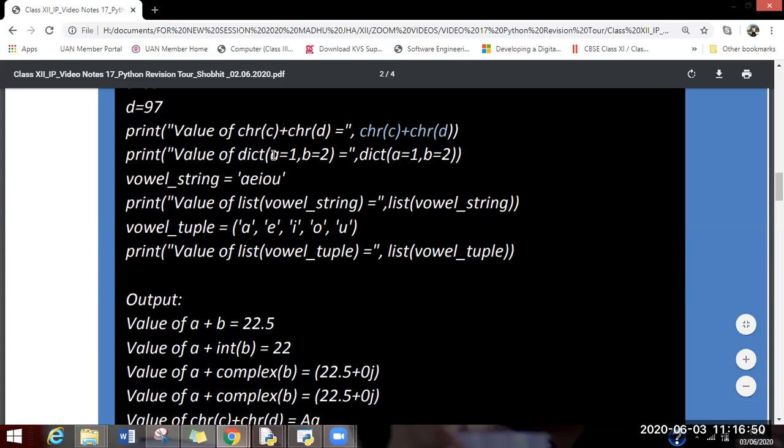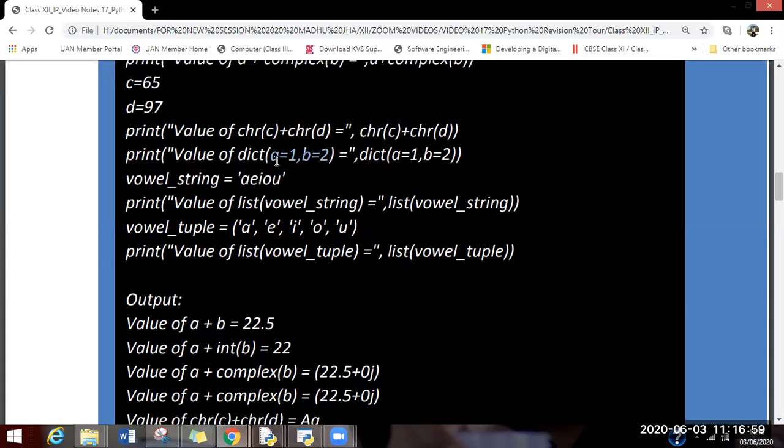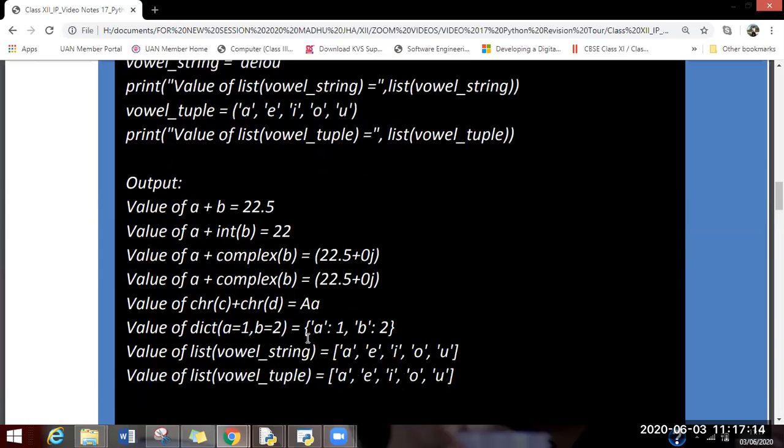Value of dict of a equals 1 and b equals 2. This will convert this particular set of values into a dictionary. Over here, a will be considered as key and 1 will be its respective value. b will be considered as a key and 2 will be its respective value. And hence, you will get your output like this. Notice that because a is a string value and b is also a string value, you are having quotes over here.